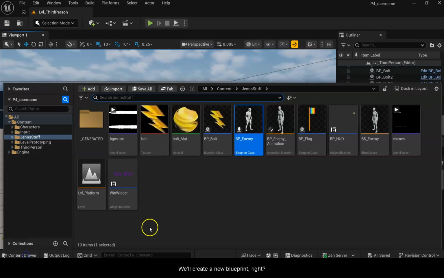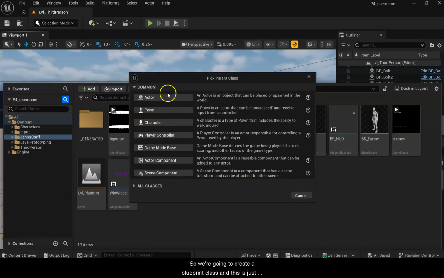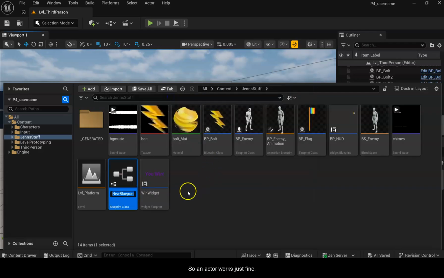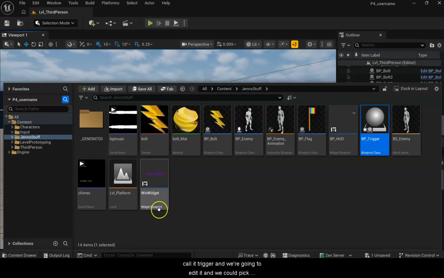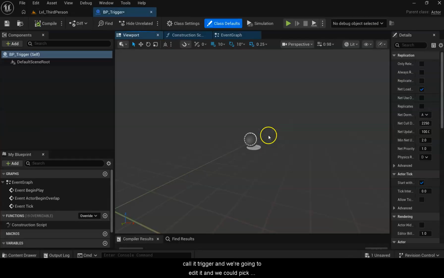We'll create a new blueprint class, and this is just going to be an object that can be placed or spawned in the world. So an actor works just fine. We're going to call it blueprint, and we're going to call it trigger. And we're going to edit it. And we can pick whatever we want with it.